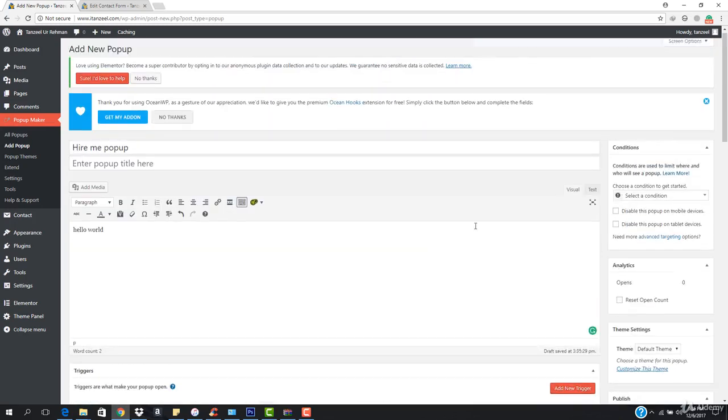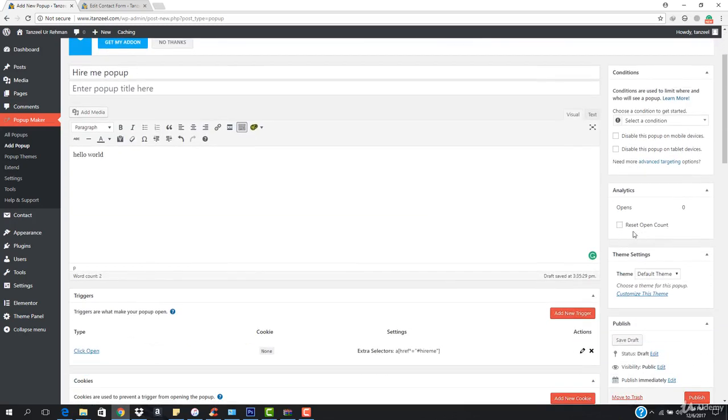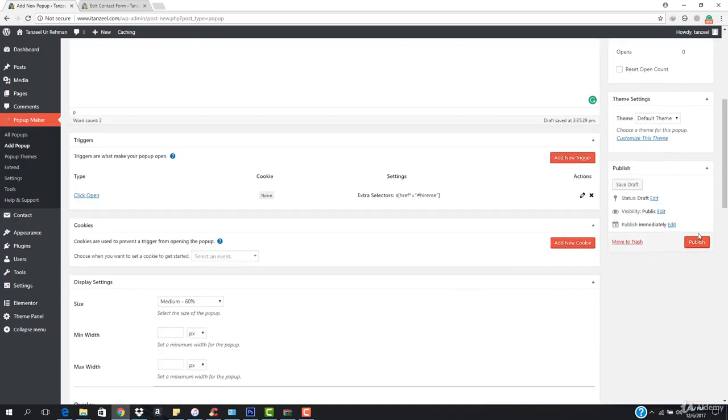What I want to do right now is, I don't want to add any conditions. Conditions are used to limit where, when and who will see a pop-up. So you can set the condition for all pages with selected posts, or categories, formats and something like that. You can disable this pop-up on mobile devices, and you can disable this pop-up on tablet devices as well. Let's go ahead and hit publish right now.